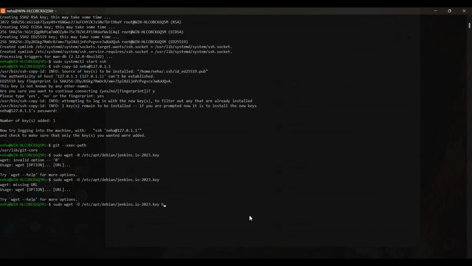So the link is https colon slash slash pkg dot jenkins dot io slash dbn slash jenkins dot io 2023 dot p. Enter.